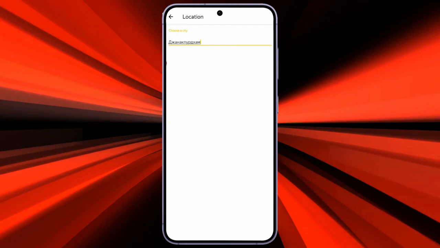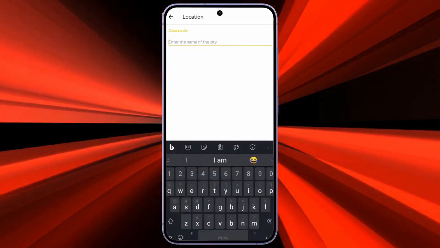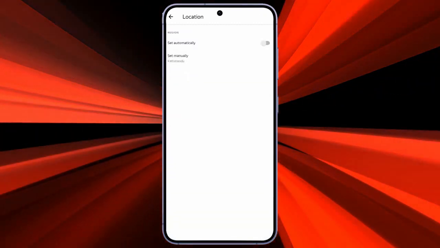Now, after clicking into that, you can set any city into here. By following these very easy steps, you can easily set or update your location in your Yandex Browser.